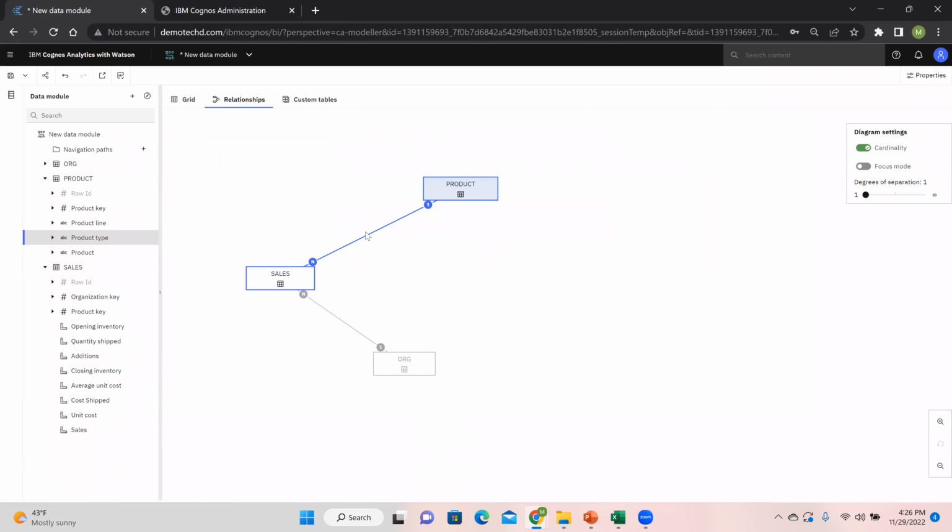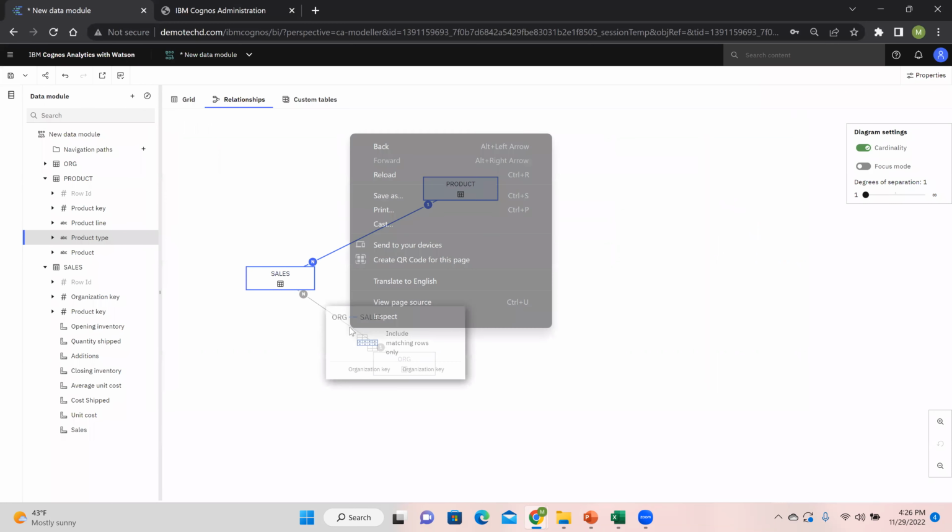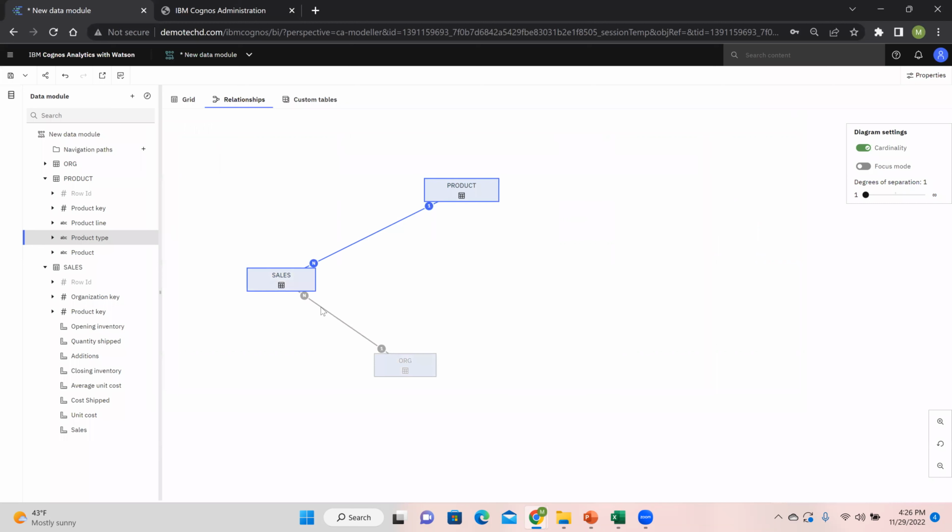Right? If I want to change my joins, I can do that as well. If I want to recreate them, not a problem. So let's say I want to create the joins. I can do that as well. Let's come over here. Let me just click on this guy, hit delete.